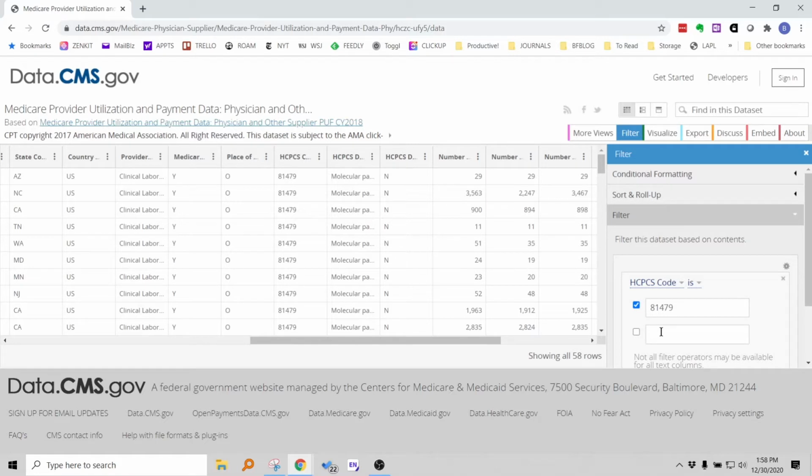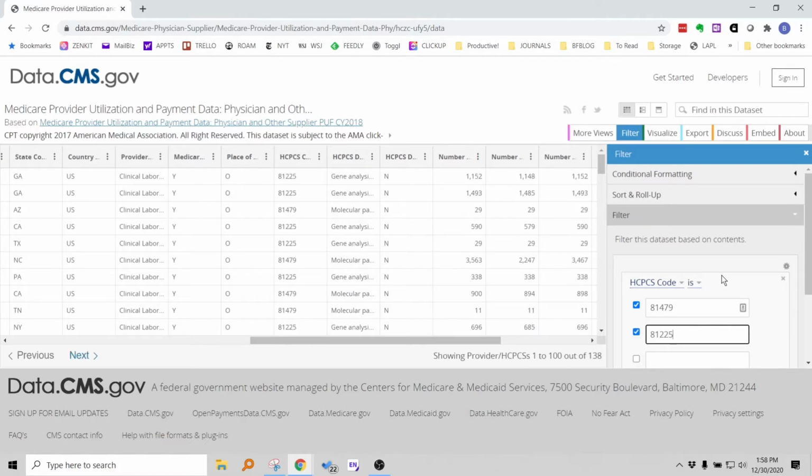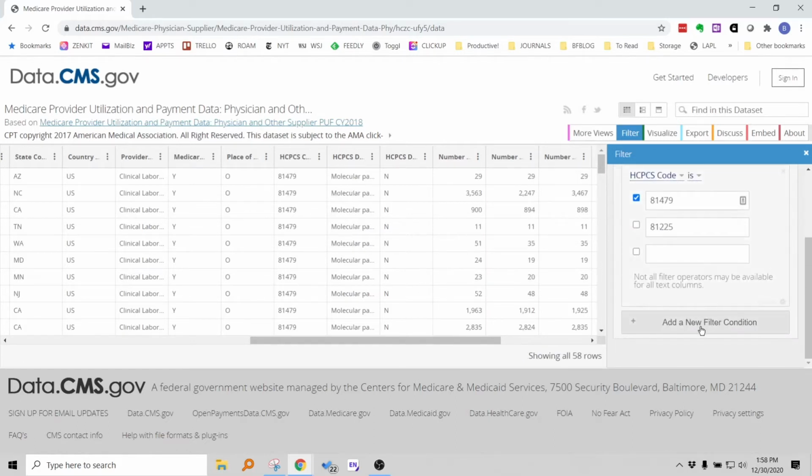You can do another thing. For example, you could search for another code, 81225. That's a pharmacogenetics code. Now you've got 138 lines, so you gained about 70 or 80 lines by adding that. But let's take that off, and you can go to another condition.